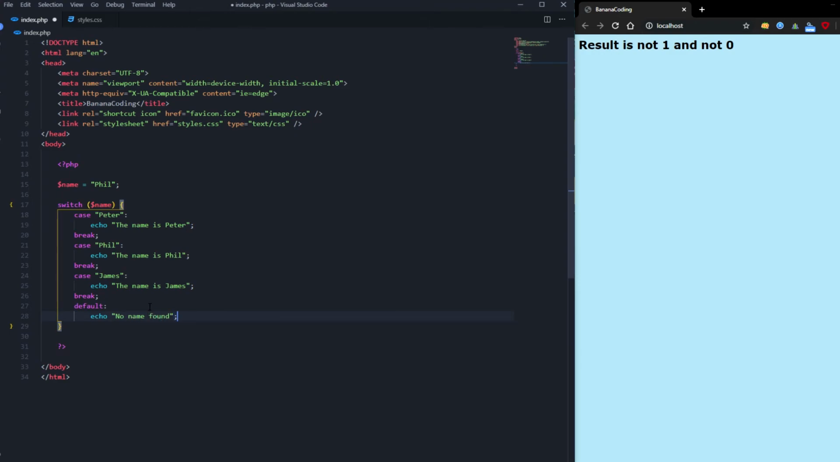Just a basic example. All right, let's save this, and of course I declared the variable name as Phil, so of course I want to echo out the name as Phil. So this is working. Let's change it to Peter, and here you see Peter. And of course let's put in some other name like Carl, and of course it will go to the default case, no name found. Simple and basically that's the switch case for PHP.